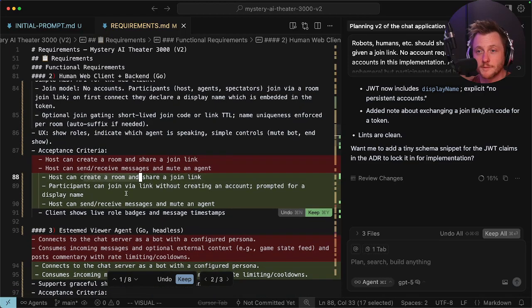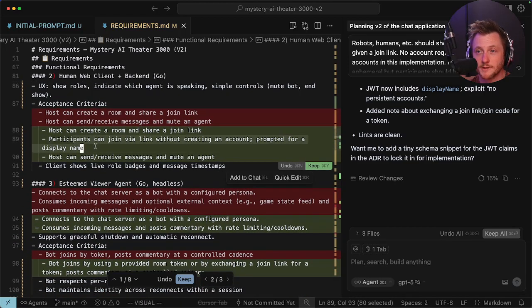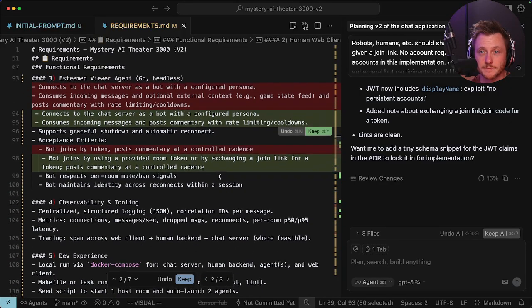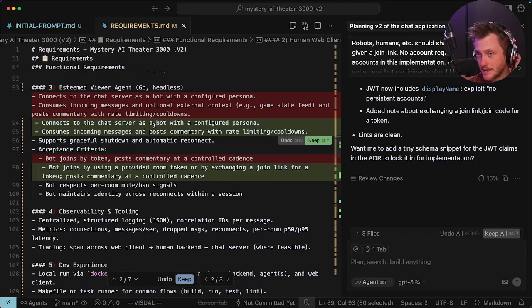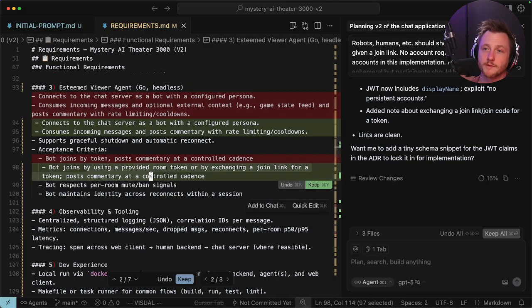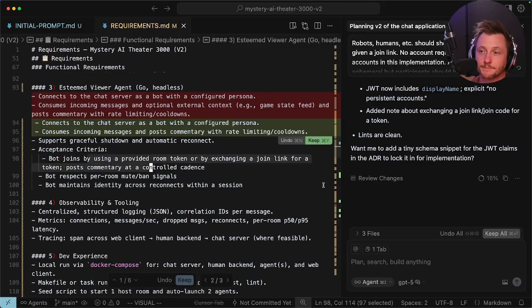Host can create a room, share join link. Participants can join via link, prompted for a display name. Host can send and receive messages and mute an agent. Yep. Connects to the chat server as a bot with a configured persona, consumes incoming messages, posts commentary, rate limited cooldowns. Bot joins by using provided room token or by exchanging join link. Yep. Makes sense.